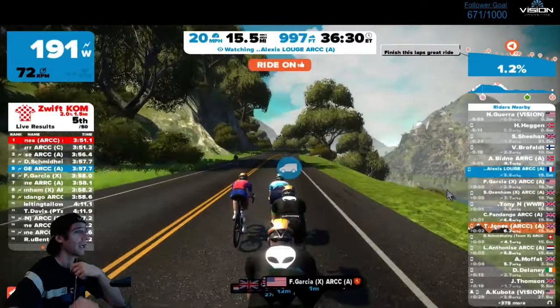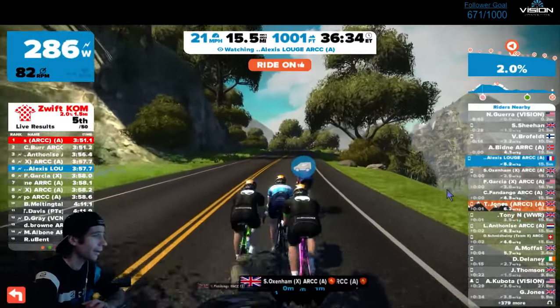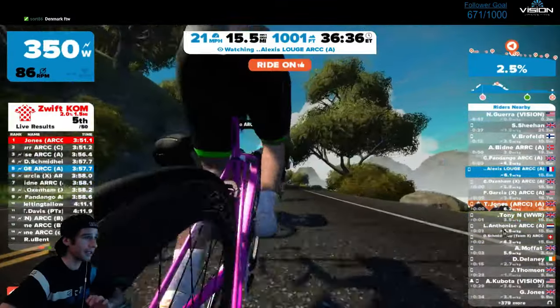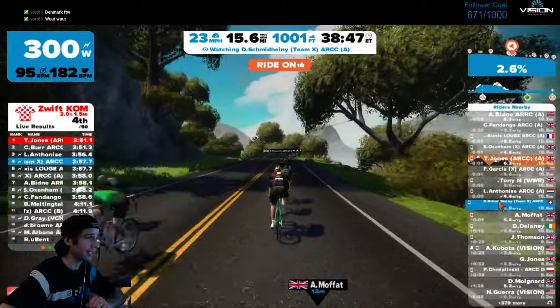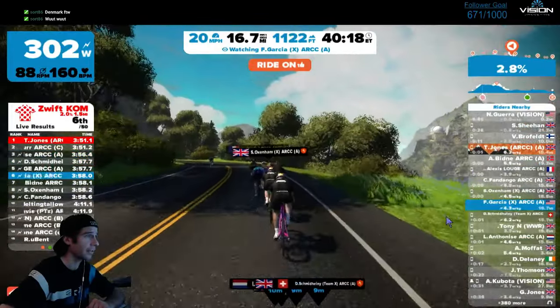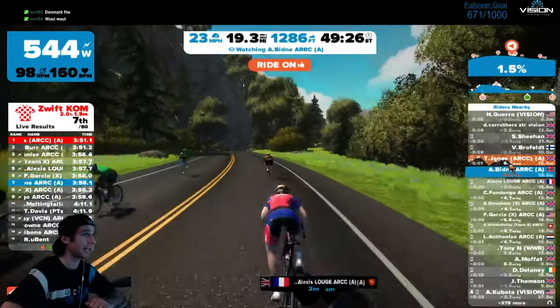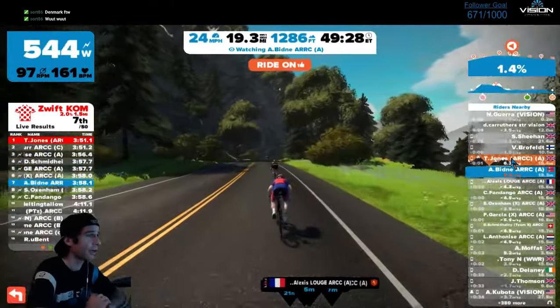Alexis hammering out. We don't know how much suffering is going on as far as heart rate goes, but it looks like Heine about 2 seconds back. Anthony's trying to get on terms, just a few meters off. They need to get back into the slipstream, though, if they are going to stay with it, as Jones and Bidney are going off the front.